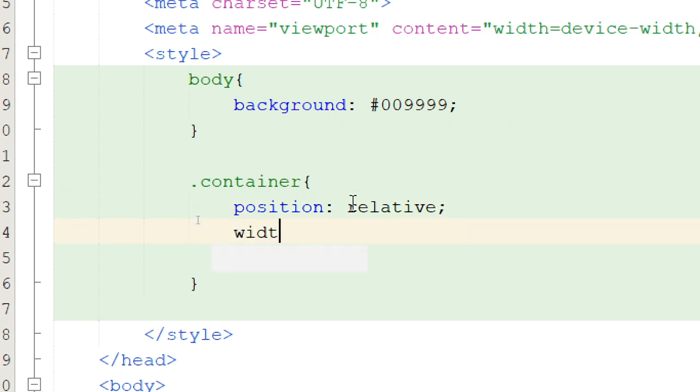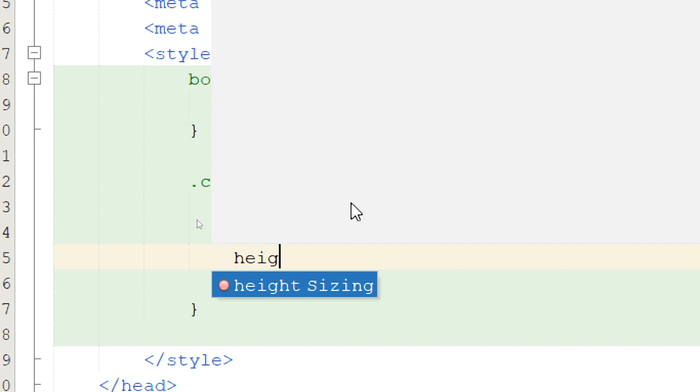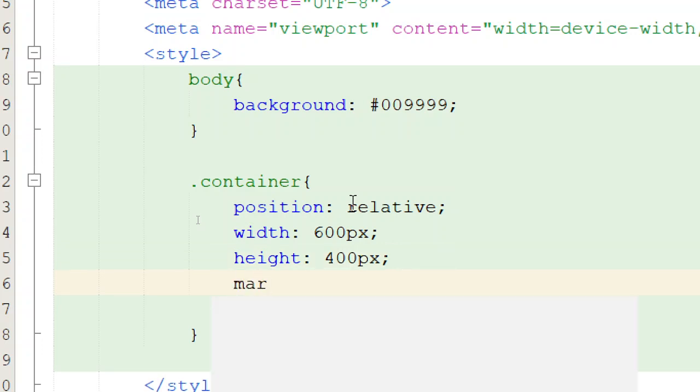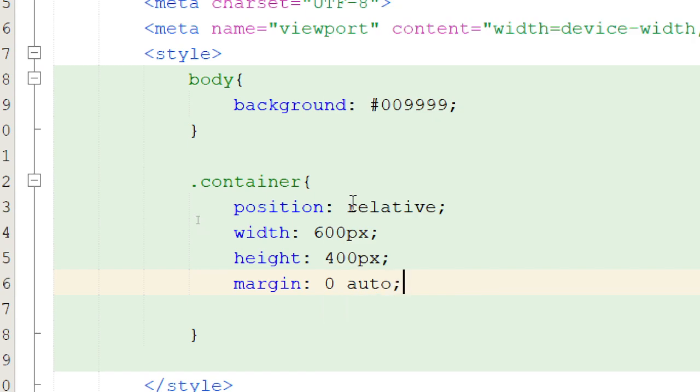I'm going to set its width, let's say 600 pixel, wide enough for running it. And let me select its height as 400 pixel. You can change the height and width. Let me set the margin so that I don't get any margin for left and right. I don't want any margin. And the top and bottom margin, whatever you get, I don't want anything to do there.